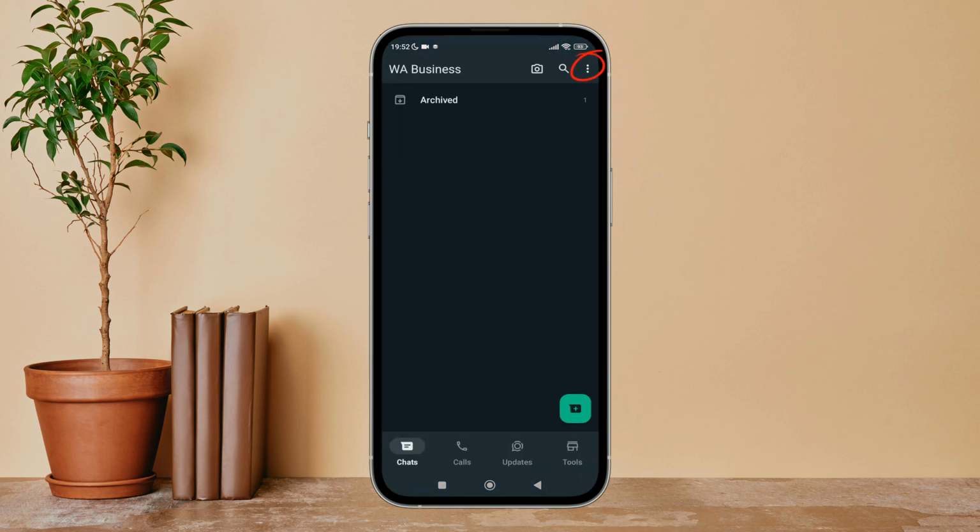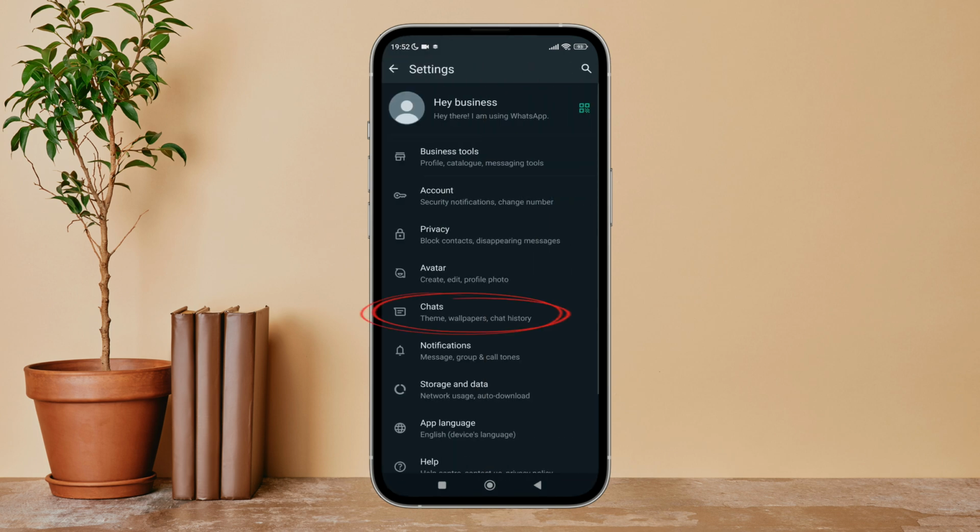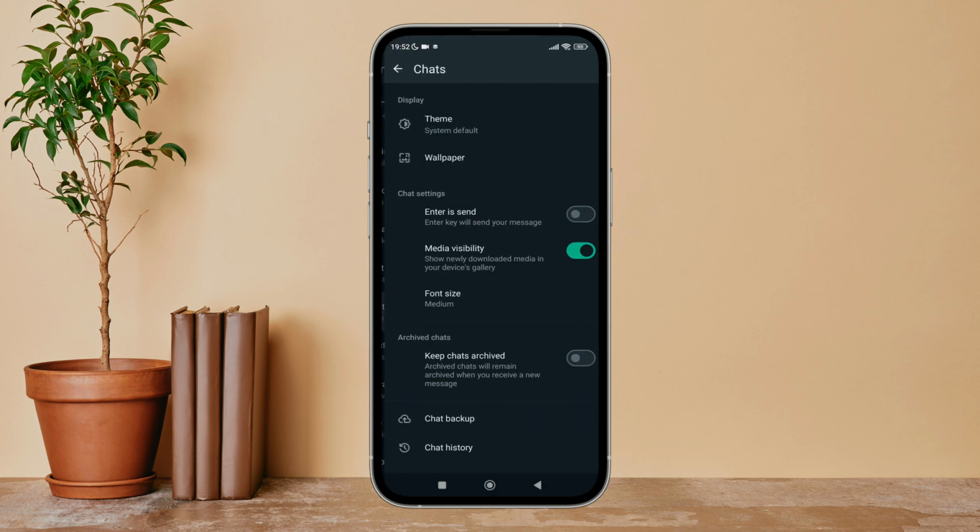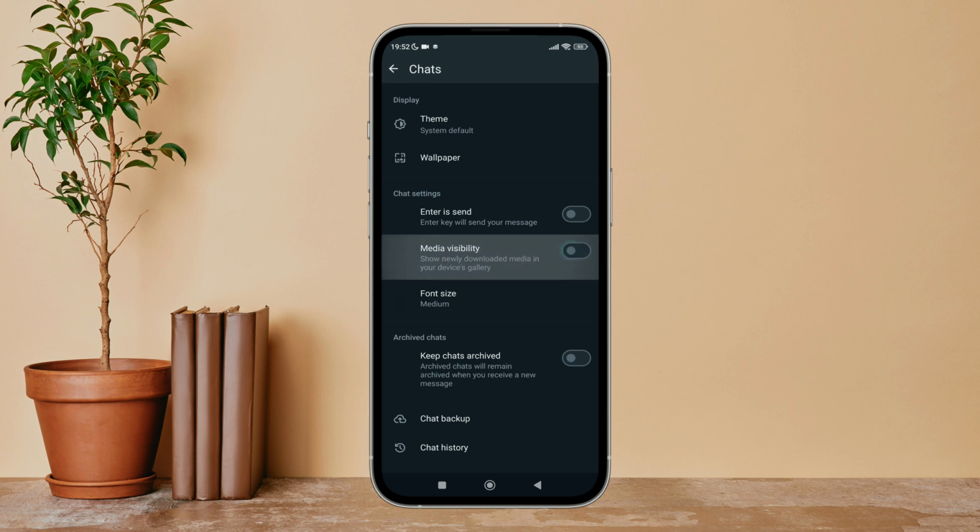Then tap on the three dots icon. Next, tap on Settings. After that, tap on Chats. Next, you can see the option of media visibility. Turn it off by tapping on it. So, this is how you can turn off media visibility on WhatsApp Business.